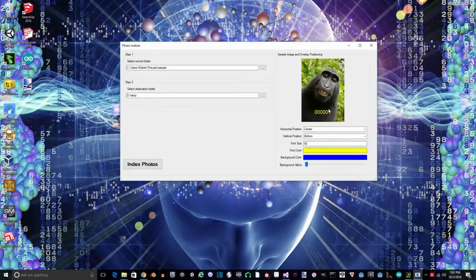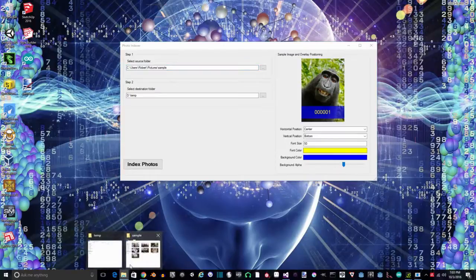And right now it's completely transparent, and I can cause the label to become more solid just by adjusting the bar down here. So when I have everything the way I want, all I need to do is click on this button for index photos, and you'll see it fly through the images, and when you see the monkey, you're basically done. Go ahead and go to your destination folder.